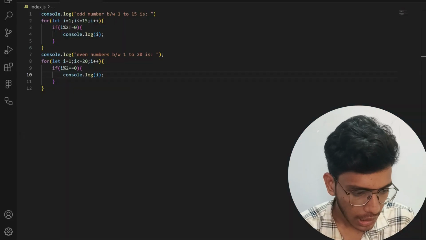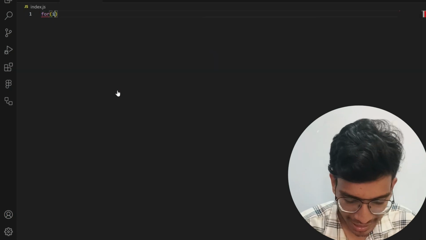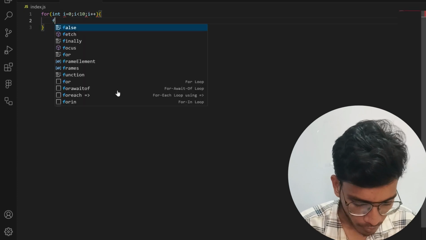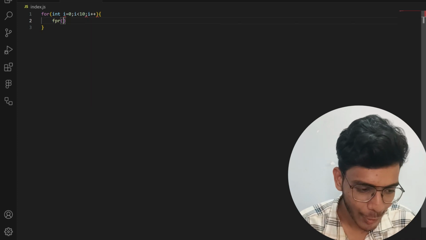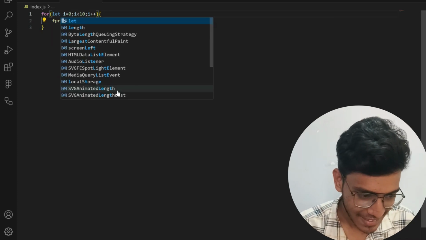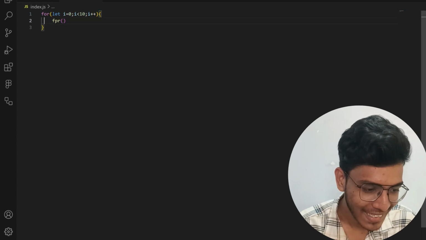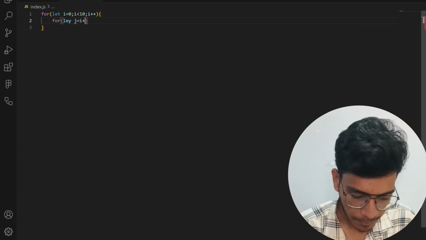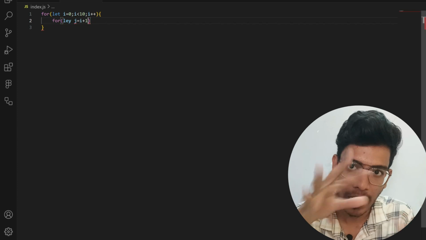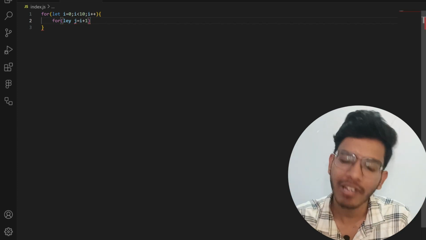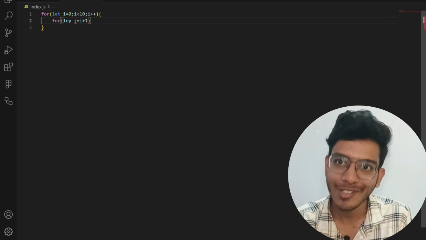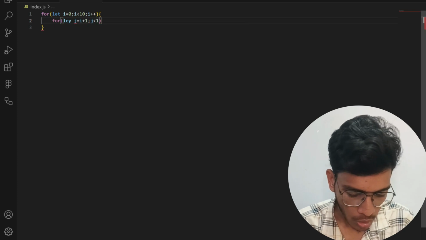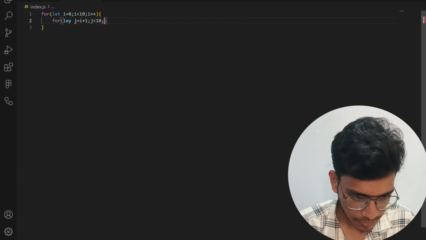So in VS Code, I will remove all this. I will write for int i equals 0 and i should be less than 10, i plus plus. And I will print for int, why am I going into JavaScript, let. My brain is always in Java, man. So for let j equals i plus 1. So writing a loop inside an outer loop is known as a nested loop, and we can create any number of nested loops, not just 2, not just 3. So j should be less than or equal to 10, after that j plus plus.